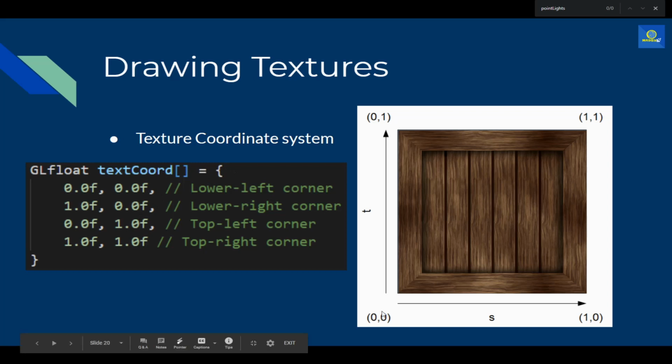OpenGL actually loads texture from bottom to top, which means you need to add an additional step in your loading process to actually invert the y-axis, because otherwise you will have your texture drawn in an inverse way. So that's quite important to know.